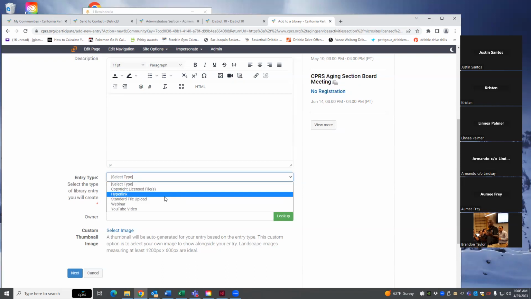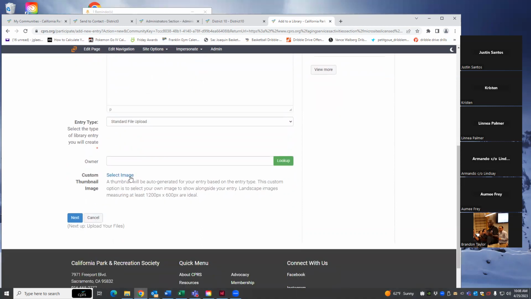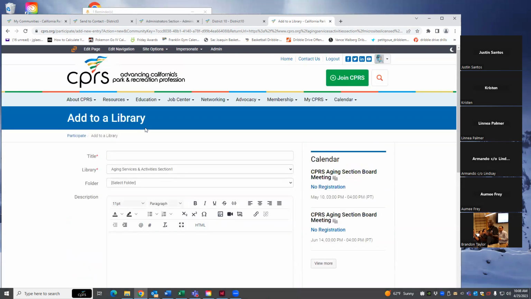You can put in hyperlinks, you can put in YouTube videos, but for the most part, I think most of you guys will do standard files. The owner usually just puts you in there if you have it. And don't worry about an image if you don't want to, it'll custom make one for you, and then you just upload it. And that's how you add something to the library.